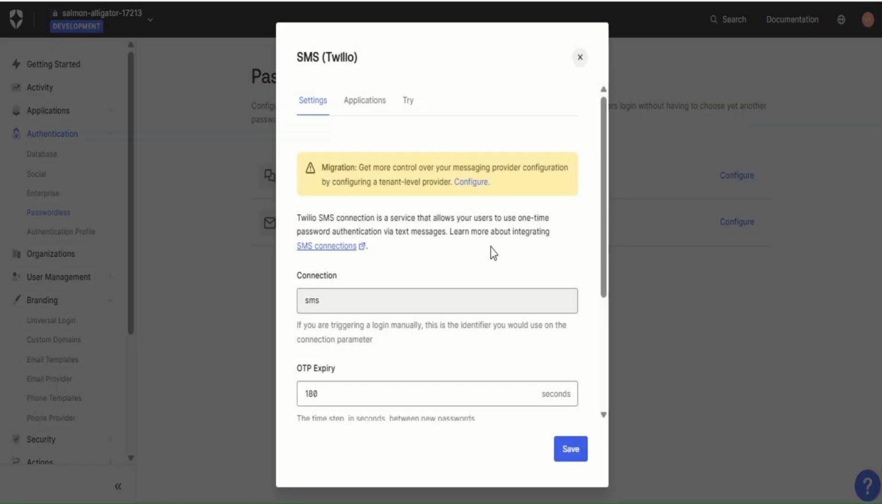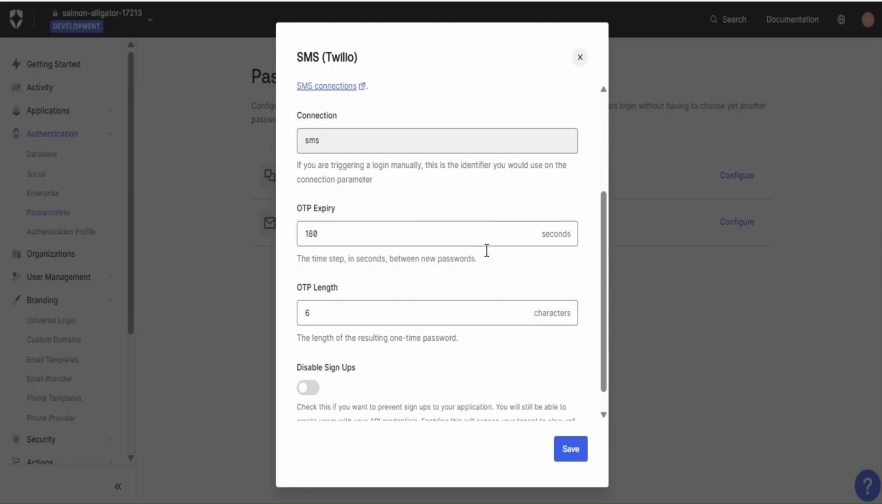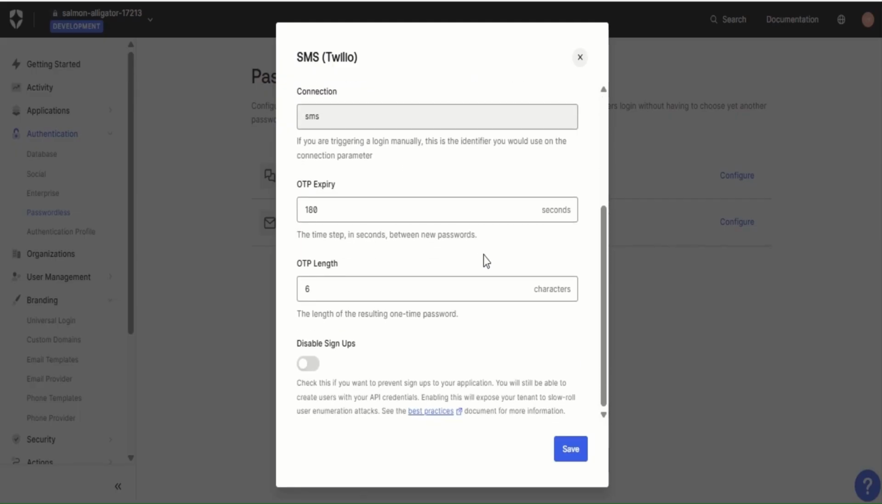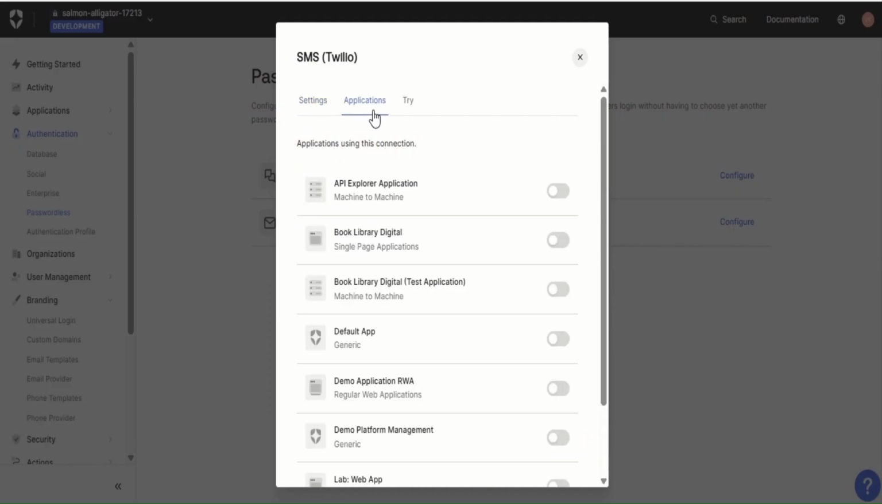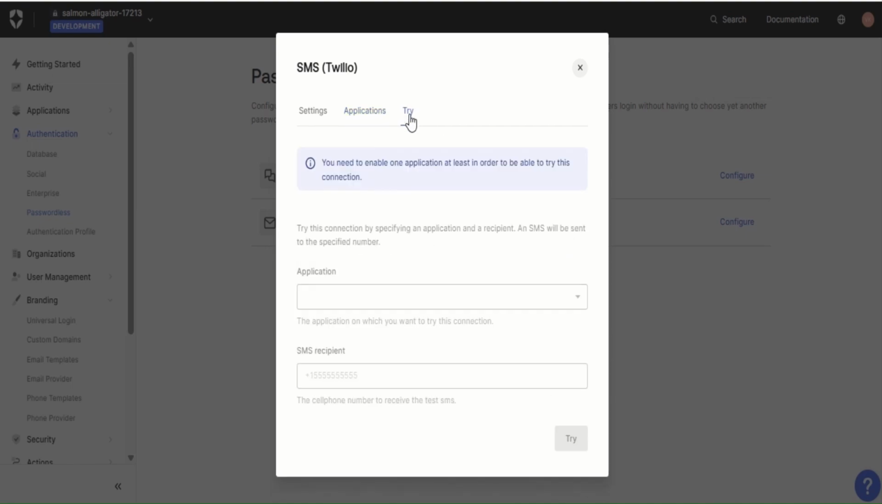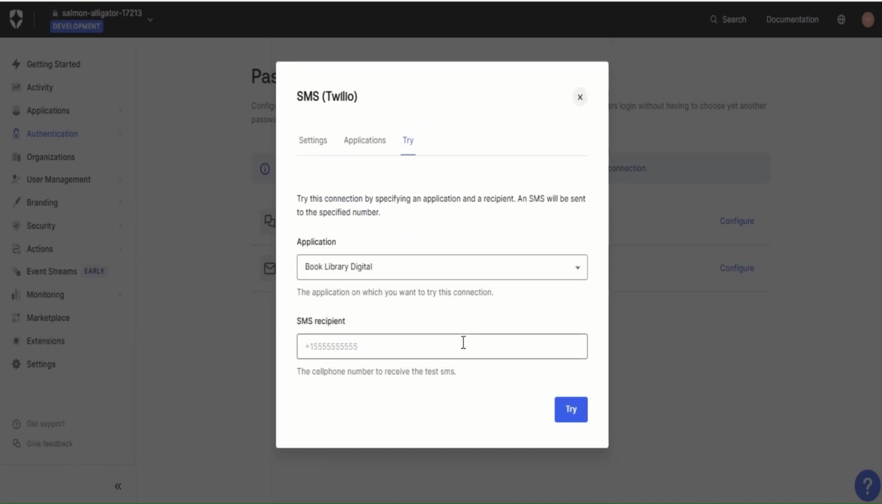Click on Configure. You can change the settings such as OTP timestamp, OTP length, and also if you wish to disable this connection for the application signup page, you can enable that option here. After making the desired changes, click Save. Then select which application will use this SMS login method and test the connection by choosing the Try option. Since my phone provider settings are not currently configured, you can test the setup by entering a phone number.